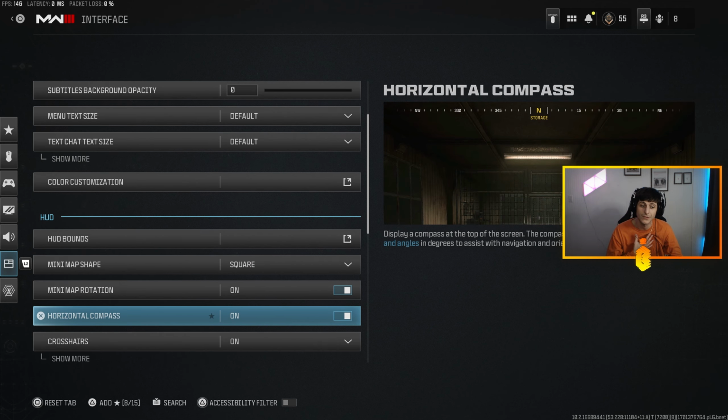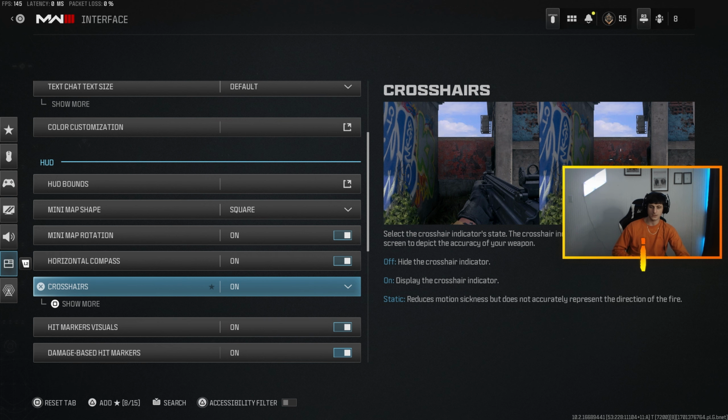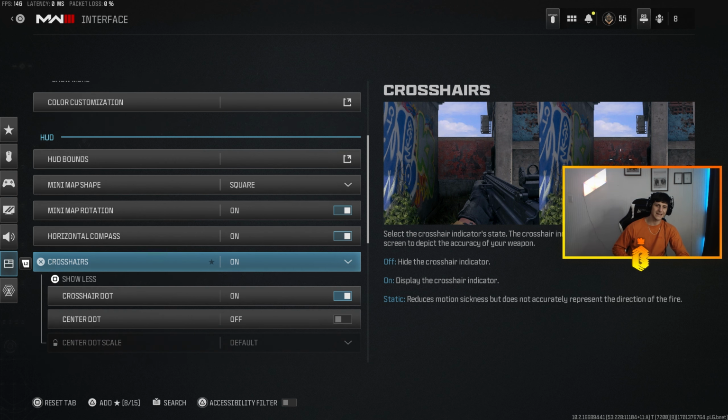You'll get turned around quick if it's off. Horizontal compass is on too. Sometimes, especially on a new map, when you don't know callouts, you just throw out a number, bro. That's easy, easy, easy. Obviously we want crosshairs on, crosshair and center dot.